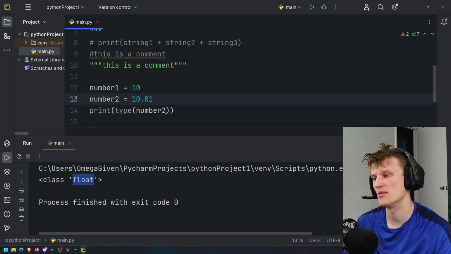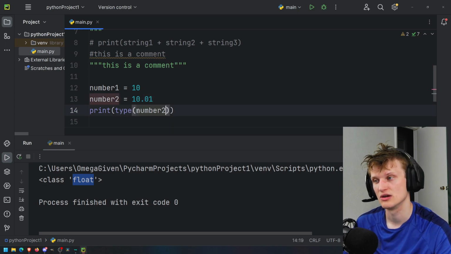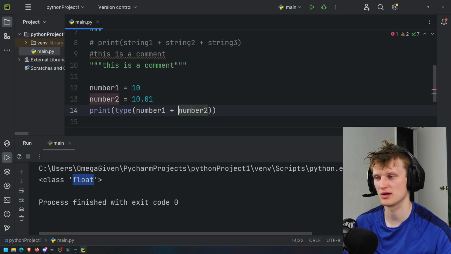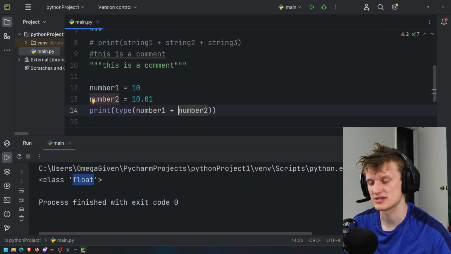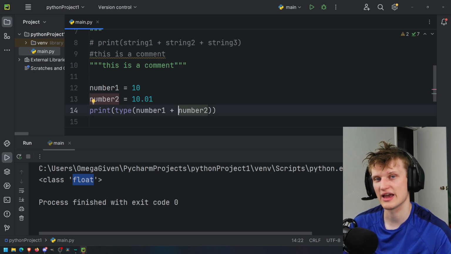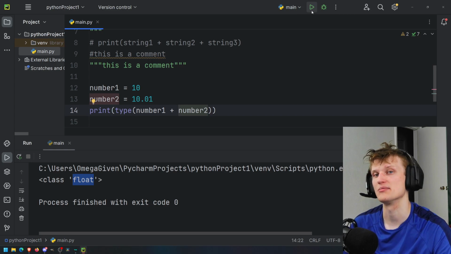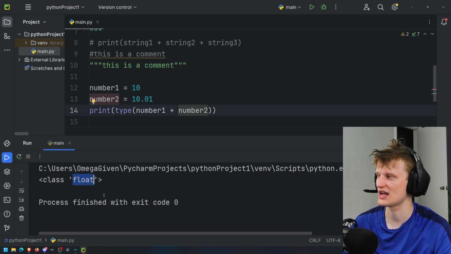What happens, or what type would it be, if you do number 1 plus number 2? Think about it for a second. If you have an integer plus a floating number, so like a whole number plus a decimal number, what would it output? It would output a decimal number, meaning a float. So yes, we have a float.